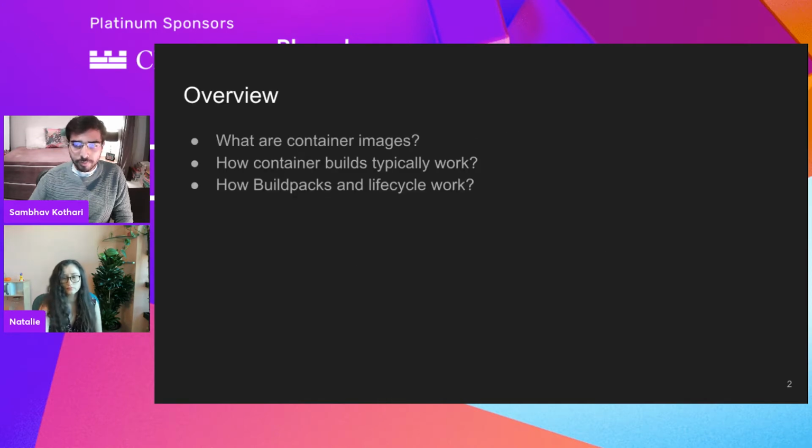So, what are we going to be covering today? First off, we'll start off with a quick introduction to what container images actually are. Then we'll do a quick case study where we'll explain how Docker Build, the tool which you might be most familiar with, actually works and creates container images. And this will nicely set up the stage for the final and most important part of this presentation, which is how Buildpacks and lifecycle actually work. Ready? Let's get started.